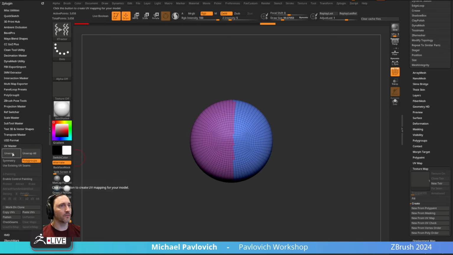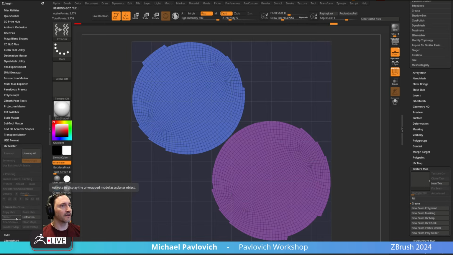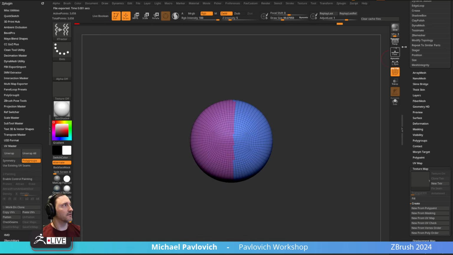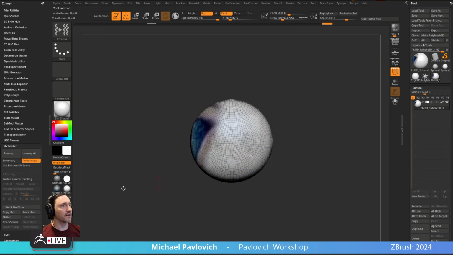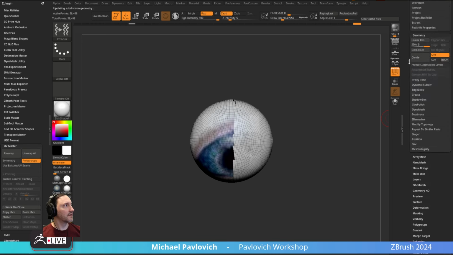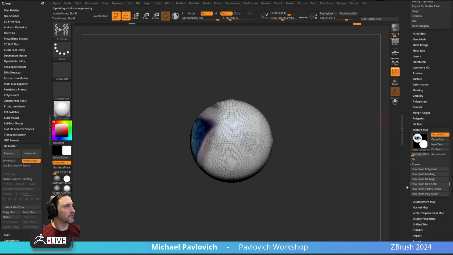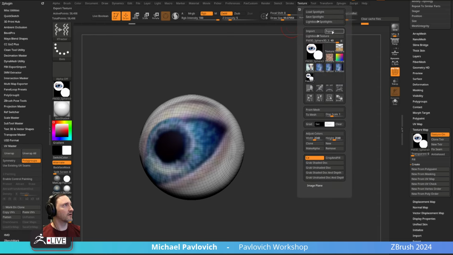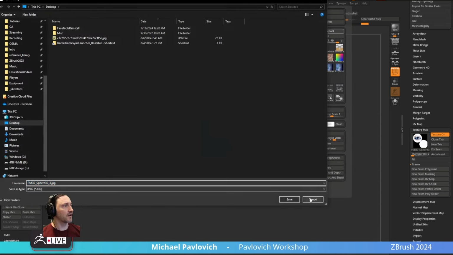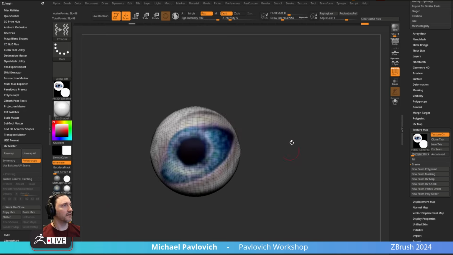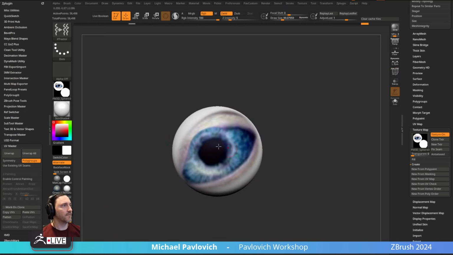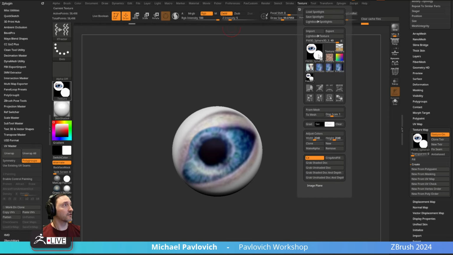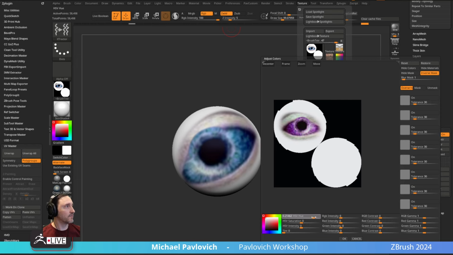So I can say unwrap with polygroups turned on, flatten. There we go. Unflatten, copy UVs. Go back here, paste our UVs, and then we'll just update that texture map, new from Polypaint. There we go. So we're going to transfer our Polypaint to our texture. You can say clone texture, export, and then export this as a JPEG, PSD, whatever, and then go and paint on it. And now you have UVs for your object, and you can even go in here to texture, and just like we did for our Polypaint, you can say adjust colors on your texture to whatever you want.